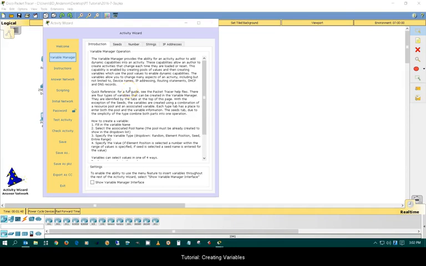Tutorial: Creating Variables. After creating a set of well-defined pools, the next step is to define variables and associate them with the pools.